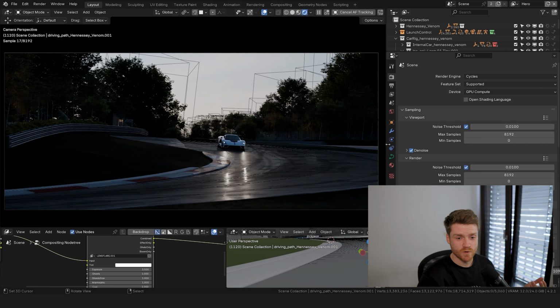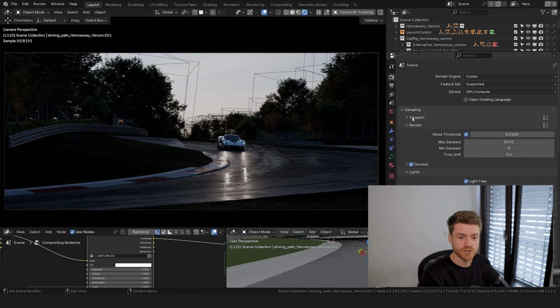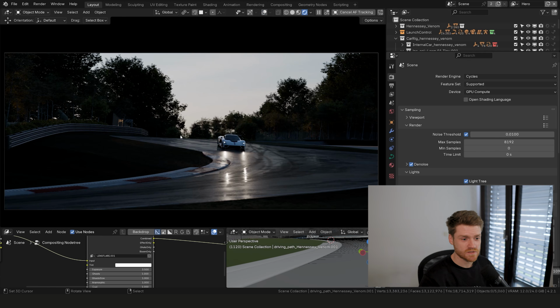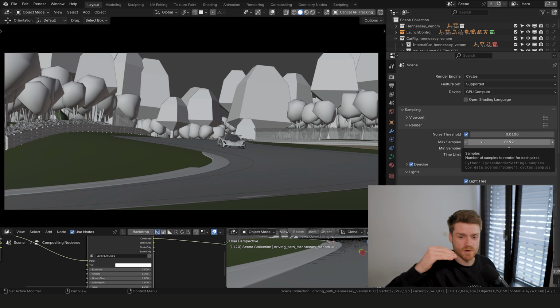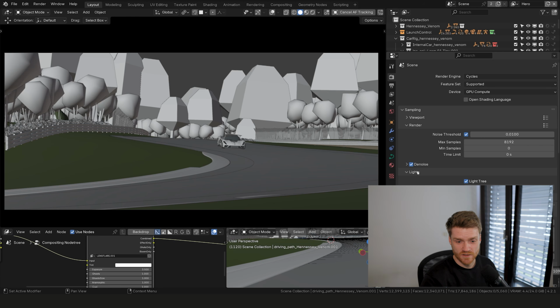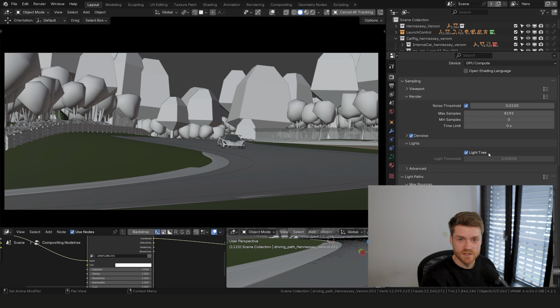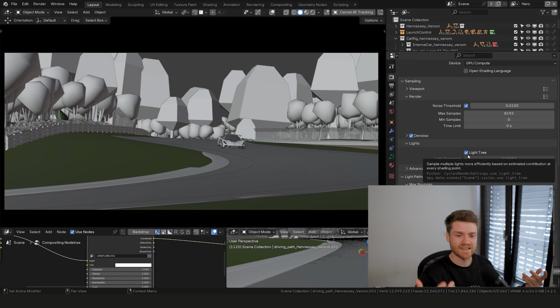So with this in mind, we want to find a setting that gives us a good performance, but also renders a relatively clean image. So let's do a test render with the settings we have here. This is 0.01 and 8,000 samples as a maximum limit, so when you reach 8,000, just stop, then it's fine. We have the denoiser turned on. I'm using the light tree setting, which usually just optimizes the lights in the scene.